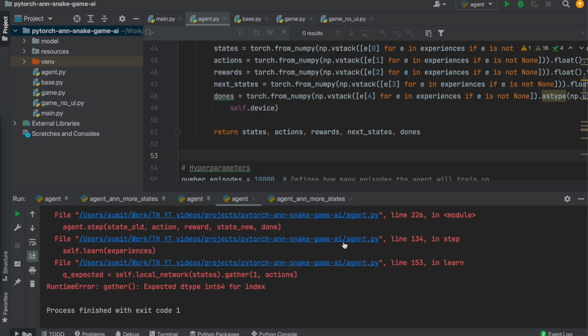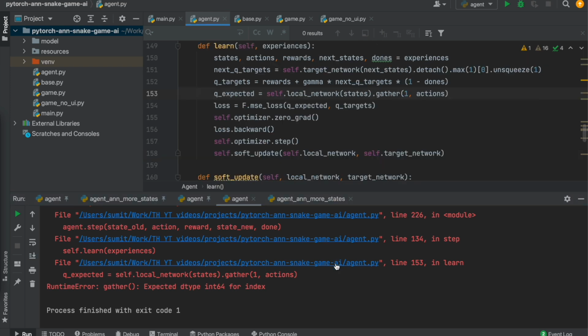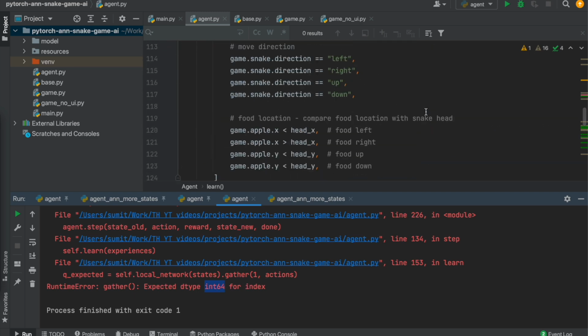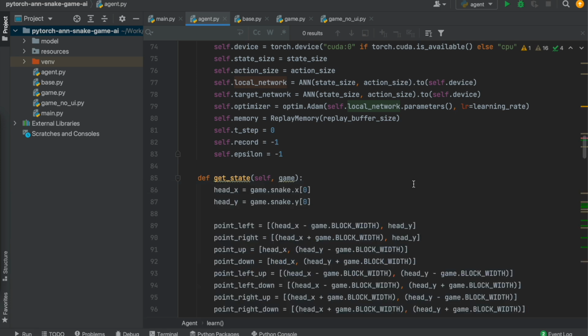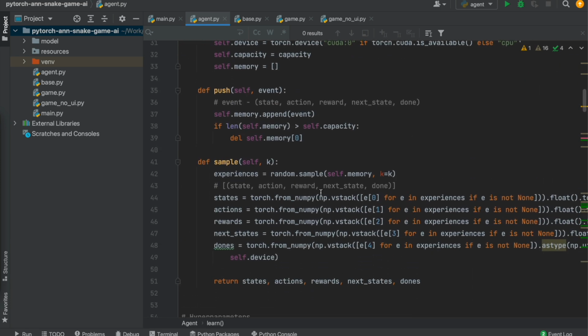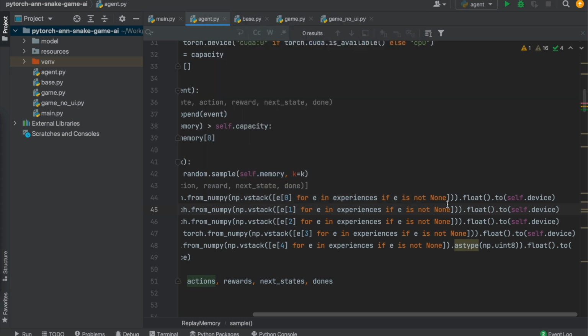Okay, another issue. Q expected local network actions dtype int 64 for index. So actions. So we are getting actions from here. Okay, action can't be float value, so let's change it to long.